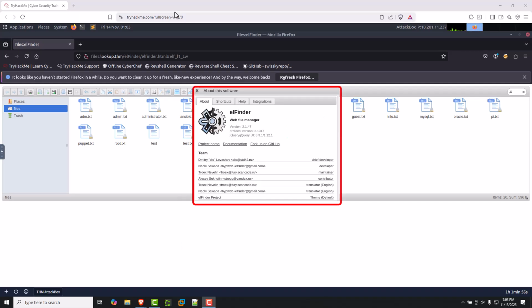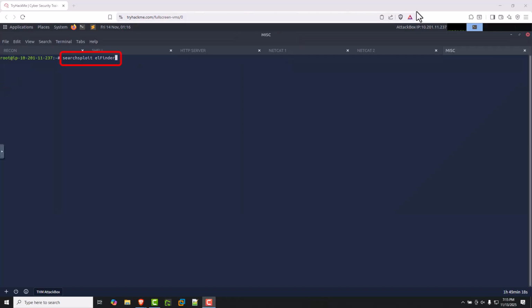The help section reveals the application is running elFinder version 2.1.47. Knowing the exact version of software is critical for exploitation. Let's see if this version has any public exploits. I'll run the following searchsploit command shown on the CLI. Searchsploit is a command line interface for ExploitDB. It searches local copies of thousands of exploits and proof of concept code.